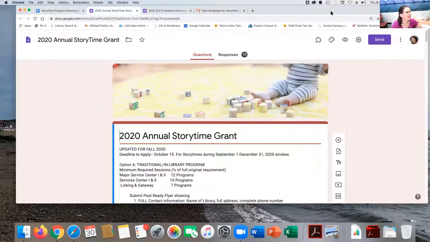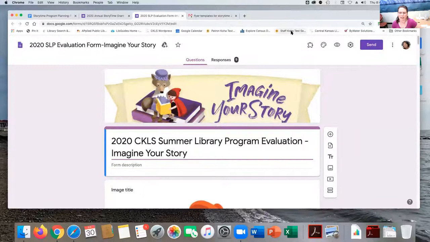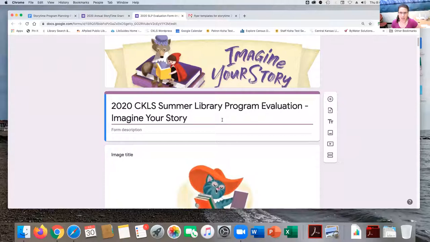Let's start with the Summer Library Program Evaluation. This is due on September 10th, but you can fill it out anytime your summer library program has finished. Just make sure you meet that deadline, September 10th, because this is part of your CKLS 2020 System Plan Standard, the fifth standard there, which is the Summer Library Program Standard. So make sure you meet that deadline.